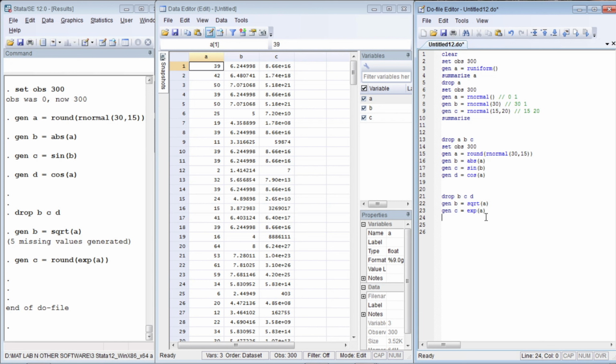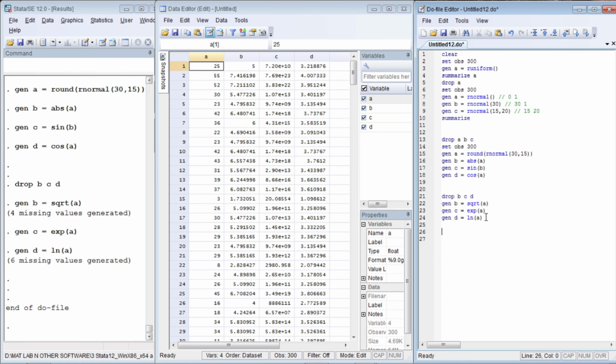So these are some of the mathematical functions. You can use log. You can even write d equals ln of a. So let us drop b, c, d, and switch to another part.